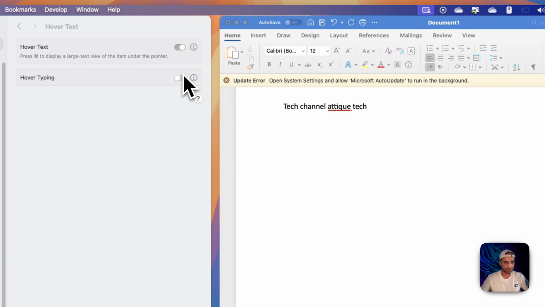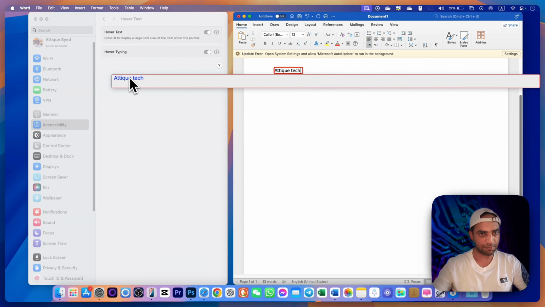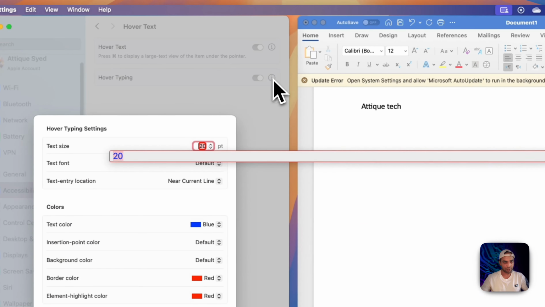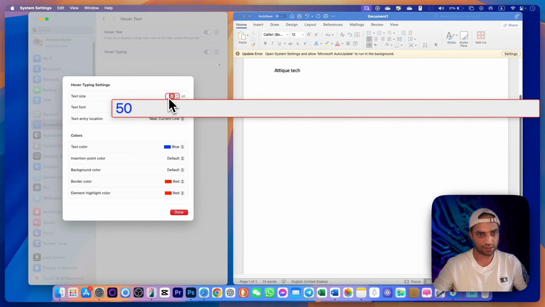Another cool feature is Hover Typing. Whenever you are typing something, for example, I type something like that, you can see here is a big picture and you can see this box, and you can also change this to maybe 50 and it will be with the 50 size. If you have visibility problems, you can also choose the colors here.